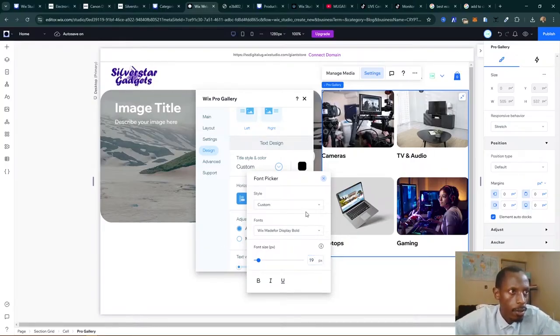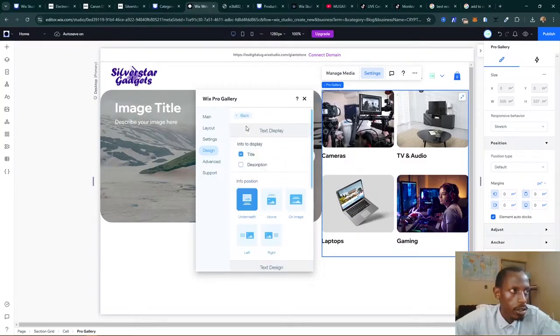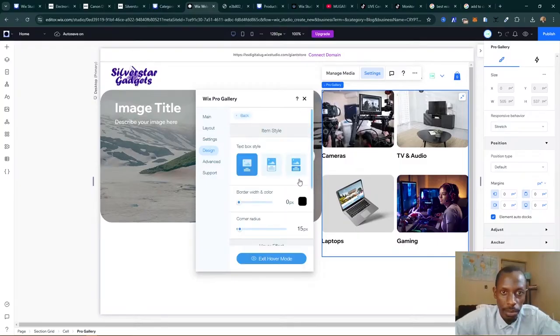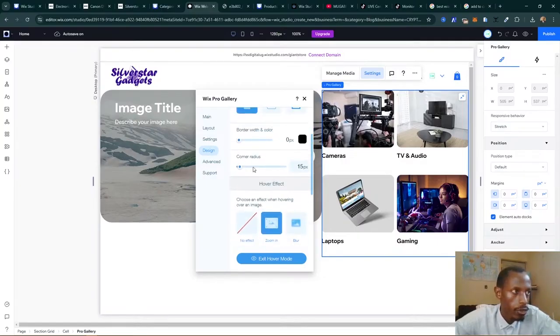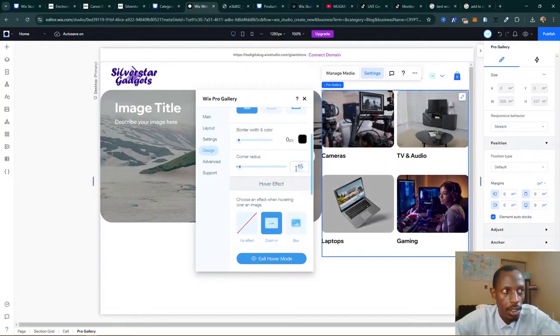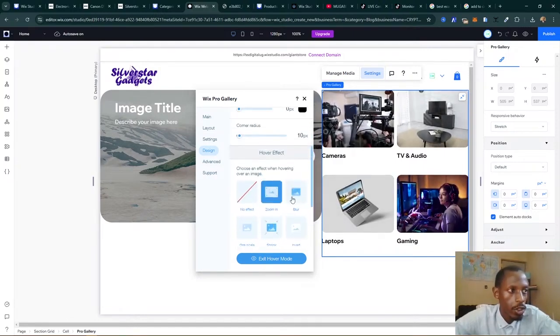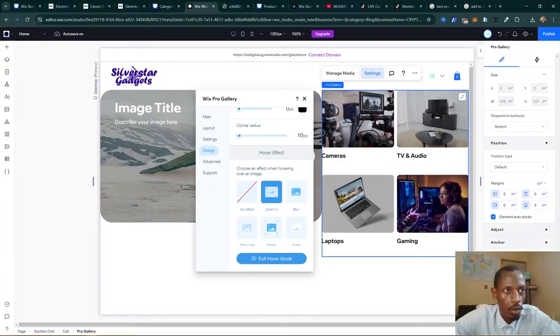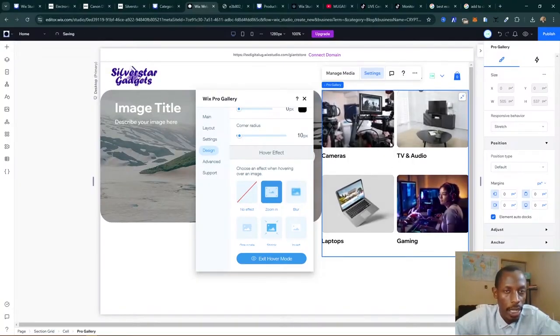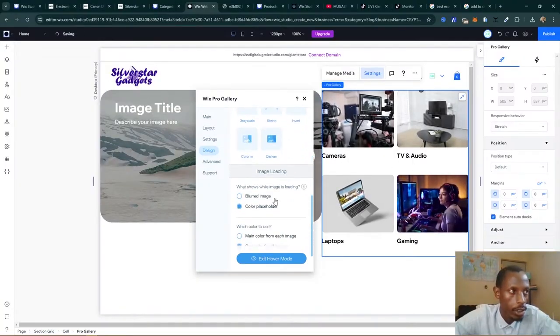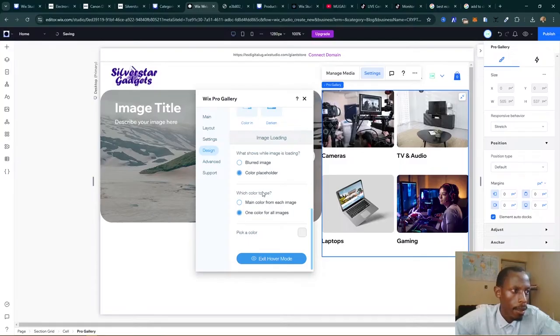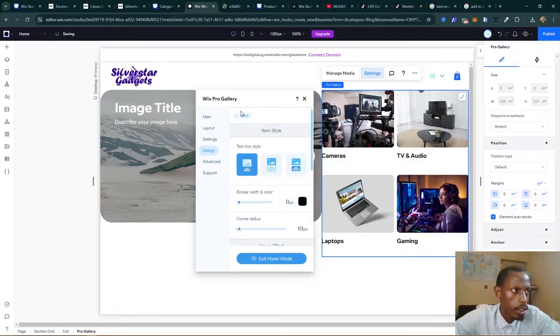Notice that. Next is from the item style. If you want to reduce the corners, the amount of radius here, you can do that from here. And the animation that comes, the hover effect, when you bring the mouse over the items, that's the hover effect. Alright, next.